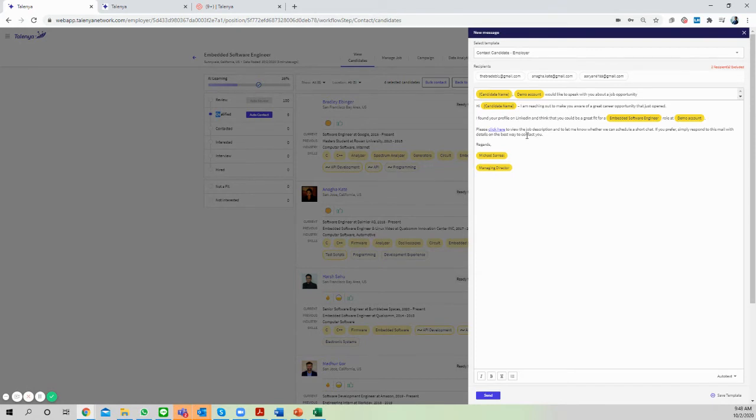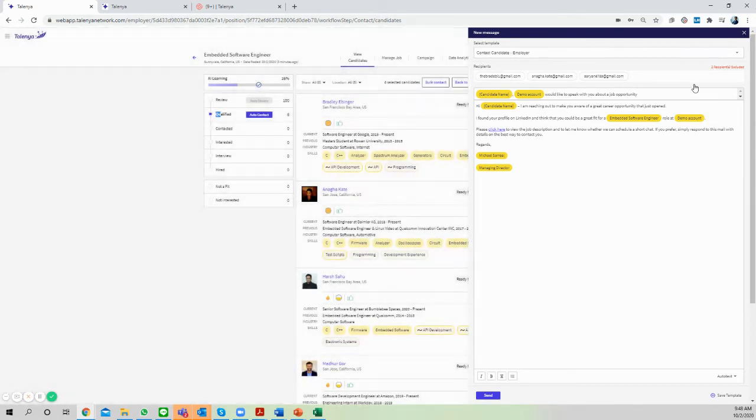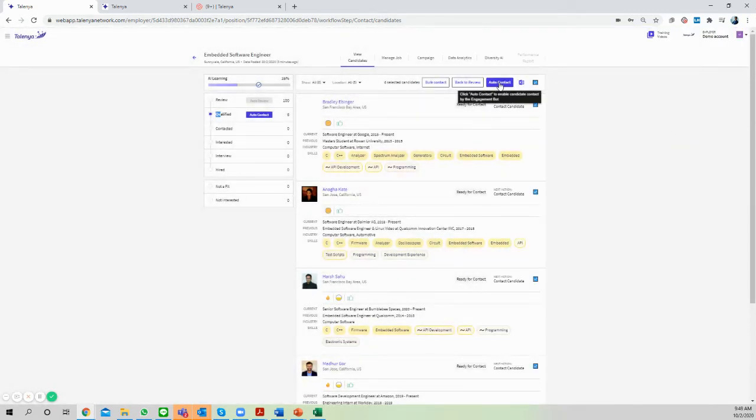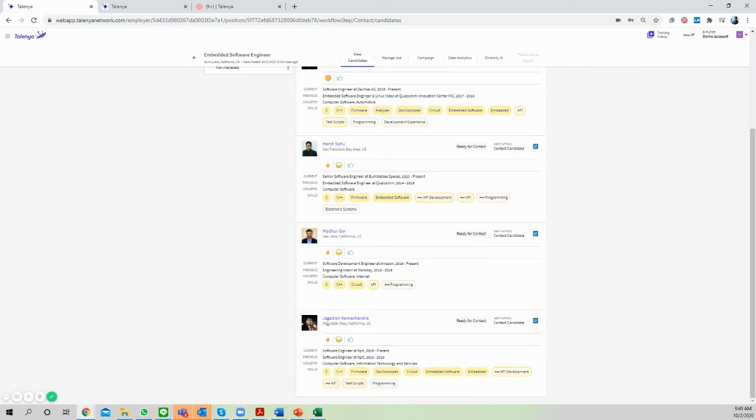That's certainly an option. Of these folks, these 6 candidates, it looks like there were 3 emails that were selected, and I can send this email directly. So that's possible. I can also hit auto contact. And so the bulk contact, this is from my own personal email. I'm the recruiter on this account. And so I can have Bradley, Anaga, Harsh, and Madhur, and Jagadish receive an email from me.